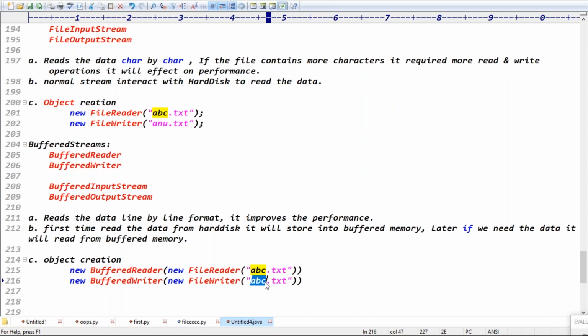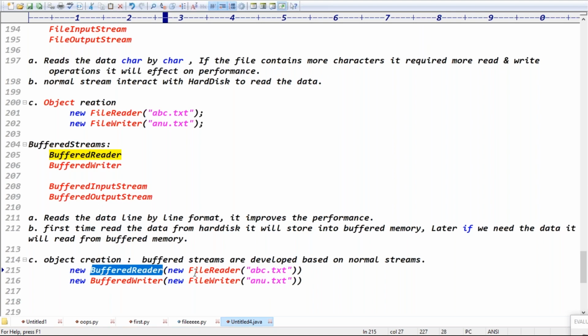I think now we got the clarity about this point, right? Normal streams are object creation, and buffered streams are developed based on what? Based on normal streams. Why? Because normal streams can interact with the hard disk, take the data, and give it to the buffer memory. Then buffer reader reads the data from which memory? Buffer memory, right?